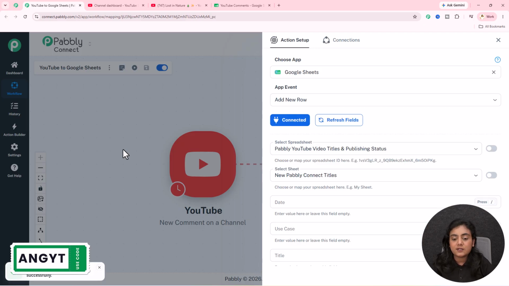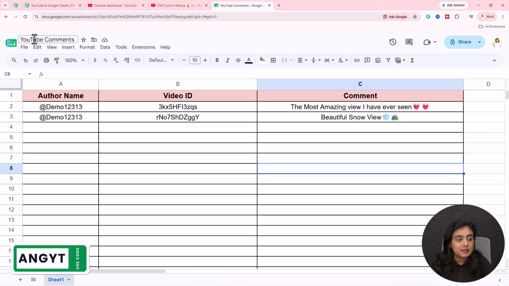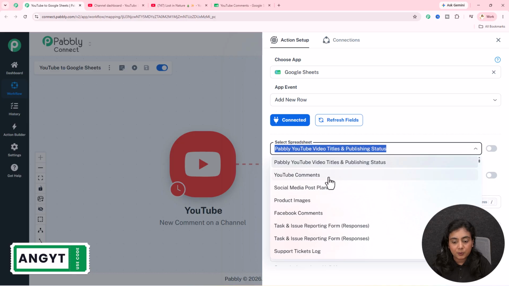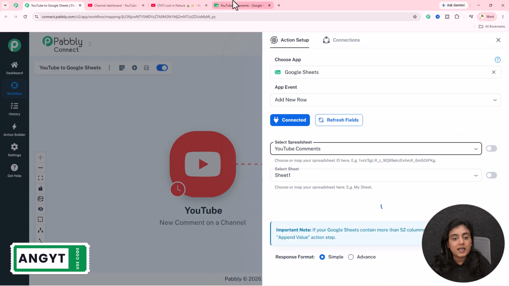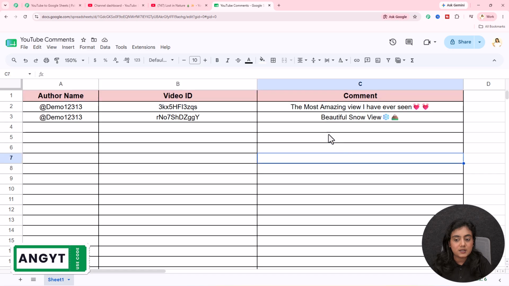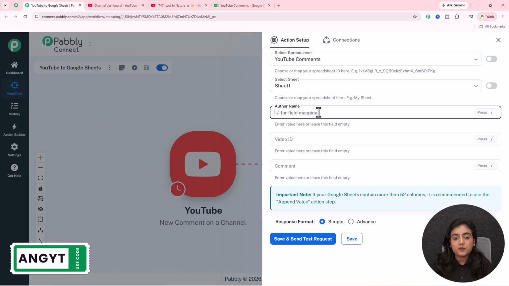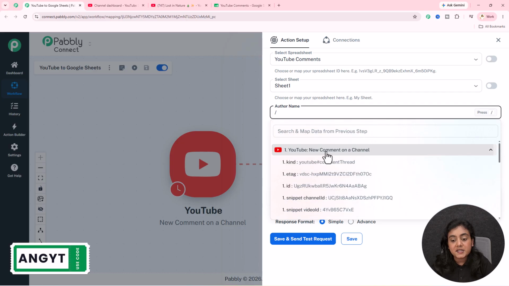After the connection is created for the spreadsheet, I've created one in the name of YouTube comments and the sheet in the name of sheet 1. So I'll go back and select both the details right over here. After that, the headers that you've created in your spreadsheet are going to appear as fields inside Pabbly Connect. Now for the data of each field, we are going to use the process of mapping. Just add a slash. Previous step is going to appear. Now selecting the data from the previous response is known as mapping.